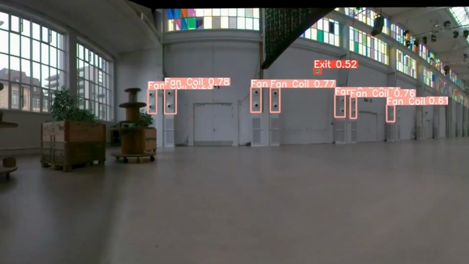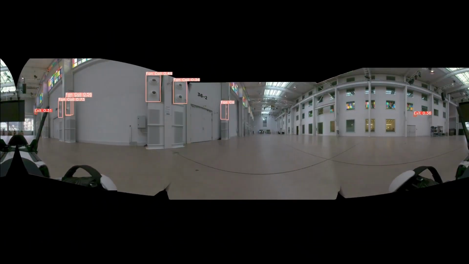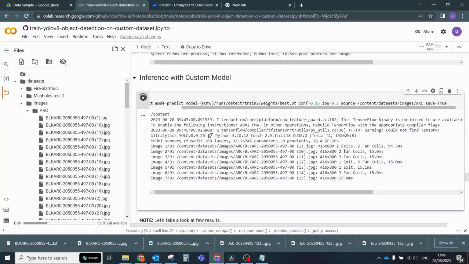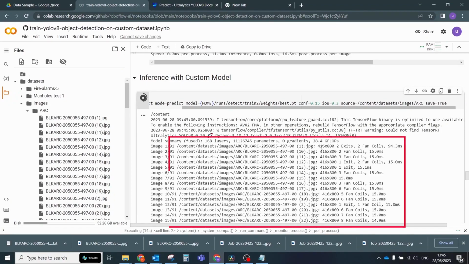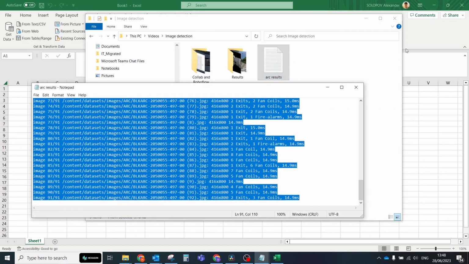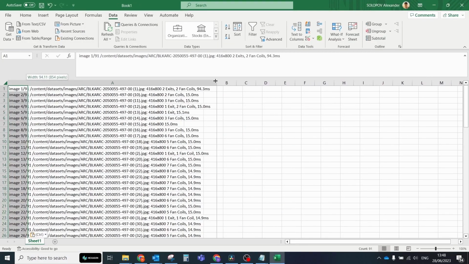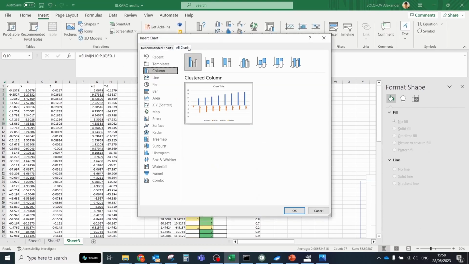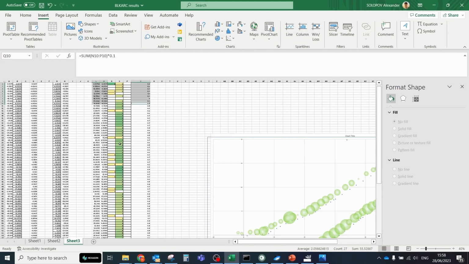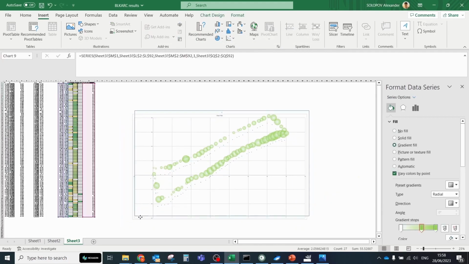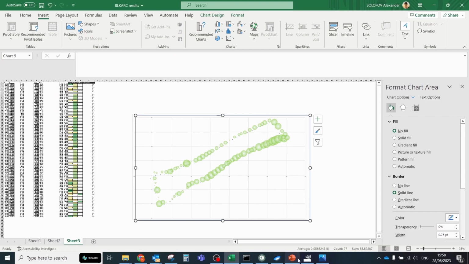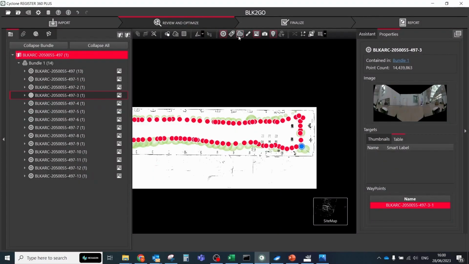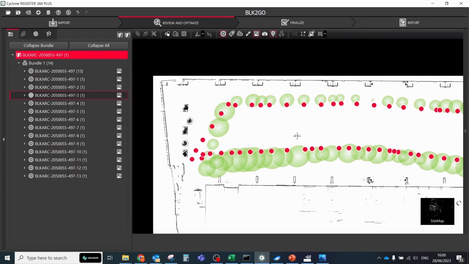When we apply this tool to images, each image gets an attribute with information about which object was detected on it. So we can combine this information with the coordinate and orientation parameters that we exported before. For the BLK-ARC small dataset, I will use simple Excel to visualize and highlight areas with a bigger number of detected elements. I'll use a bubble chart for that. Later the generated image can be imported into Leica's Register 360 Plus and used as a background for LGS files.